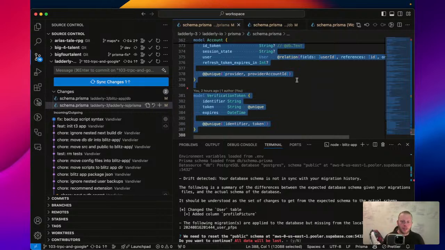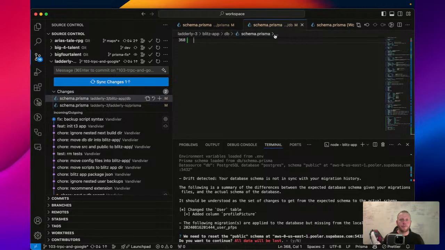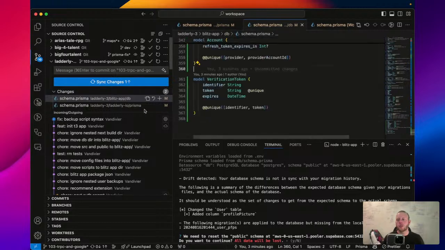So this is the T3 schema. So I'm pasting it over there. And in the meantime, here's the Blitz schema. I'm going to undo this.